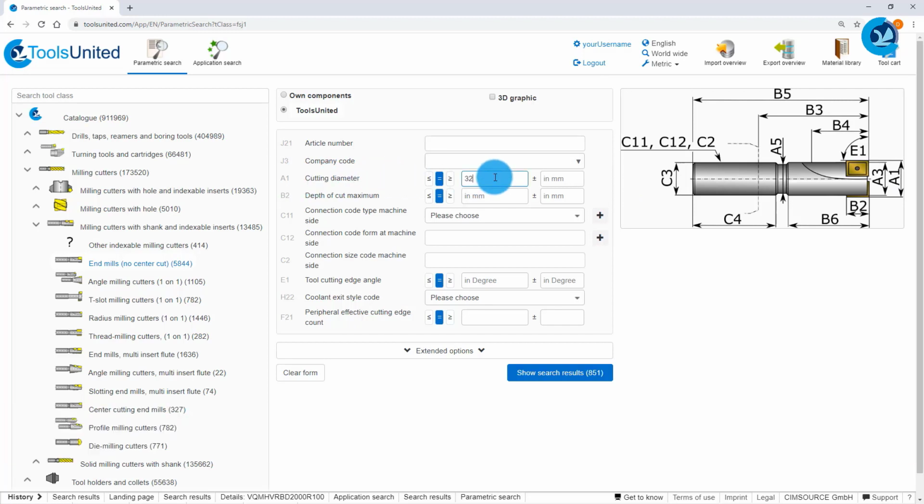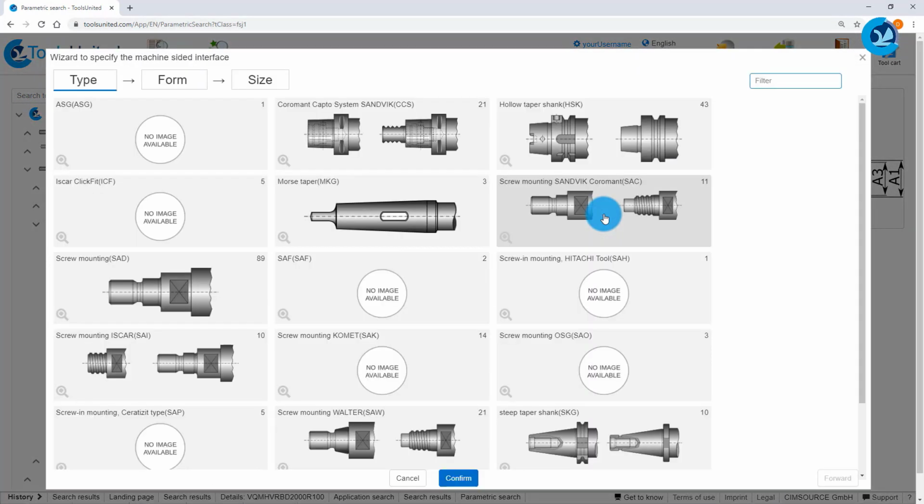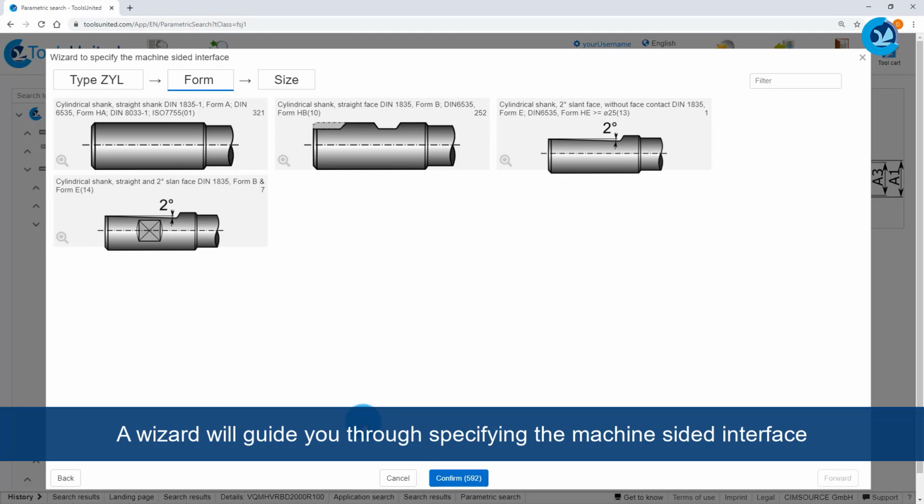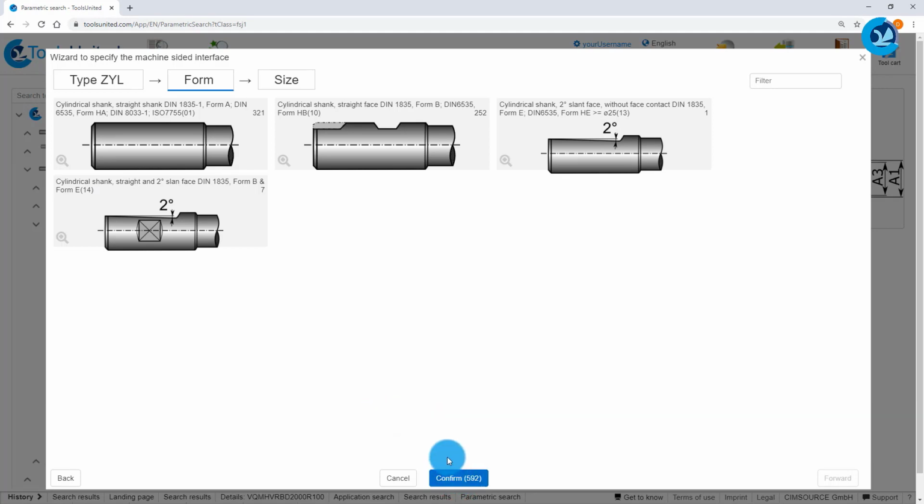And then I also want to describe the shank. This has to be done according to the standard. So we've built a little wizard to help you here. So you can just go and say, okay, I want a cylindrical shank, and you'll see all the time as I'm defining my tool more and more, the number of results will go down all the time.